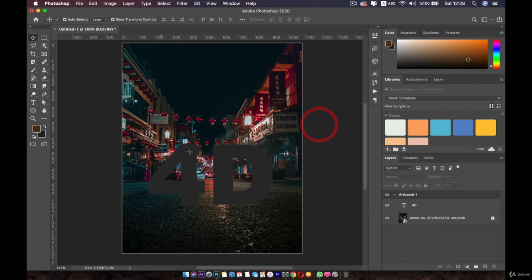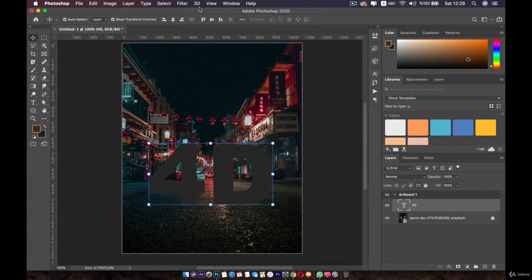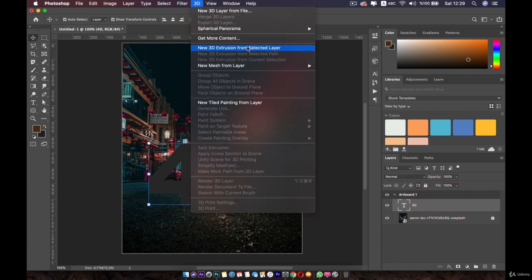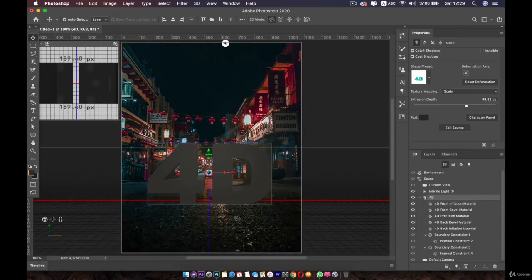Okay, now we will turn this to 3D. Make sure you are clicking on the text layer on the layer panel. And then go to the 3D, new 3D extrusion from the selected layer. Now Photoshop will ask you to change the workspace to 3D. Say yes. Okay, this is the 3D workspace and we are going to cover the transform controls.